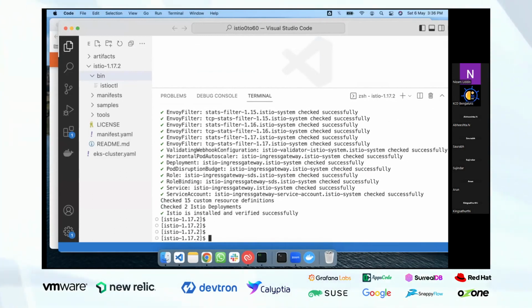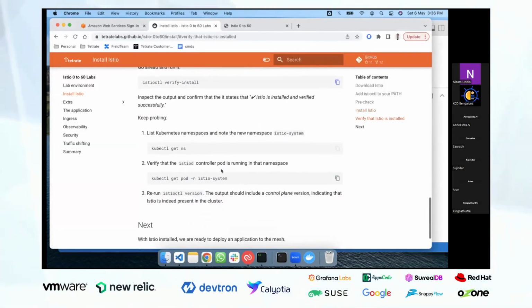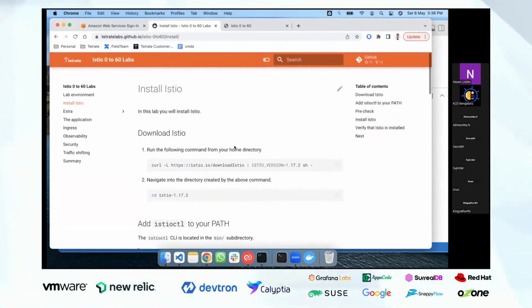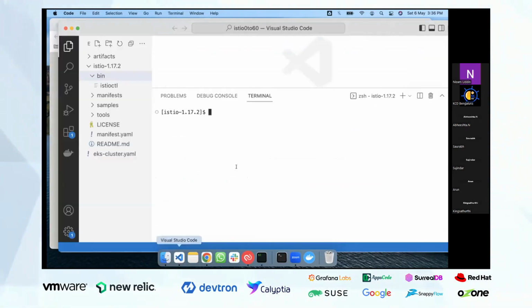Cool. It means that Istio is installed and verified successfully. Now, what is the next command? It is saying to verify if any namespace is there. Then we have checked that two pods are running in our namespace. So far, what we have done is we have installed Istio in our Kubernetes cluster.